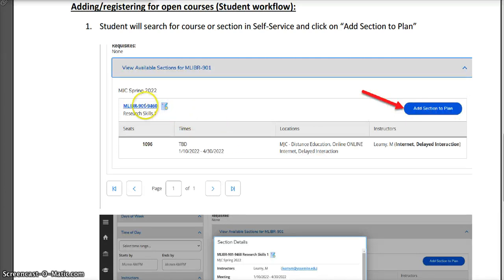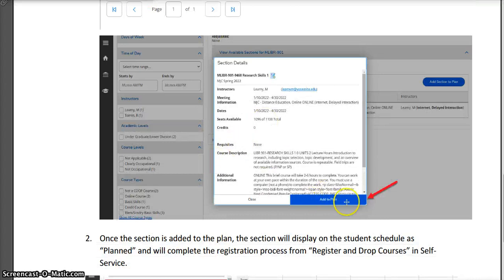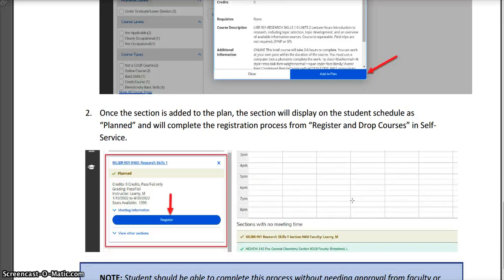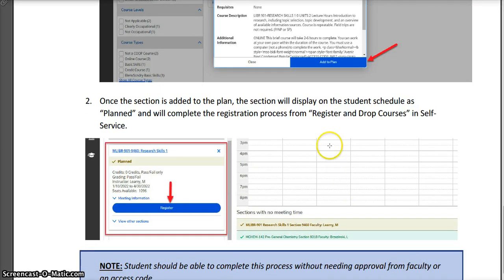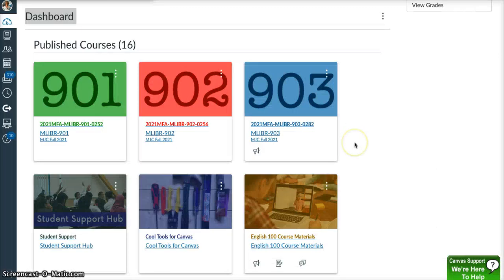Or if you click here on the section number, you'll get more details, and again, another Add to Plan button right there. And then once you've got the course added to your plan, you navigate over to the Register and Drop Courses section, and then click Register. Then you are registered for the course. Once you're signed up for the courses, it can take 4 to 6 hours for them to appear on your Canvas dashboard. So let's take a look inside here.